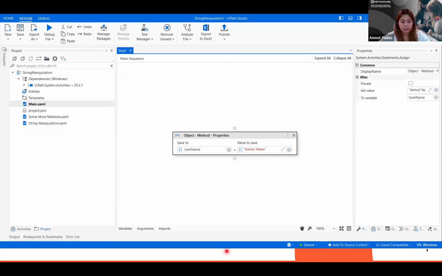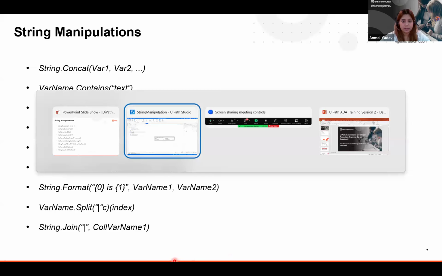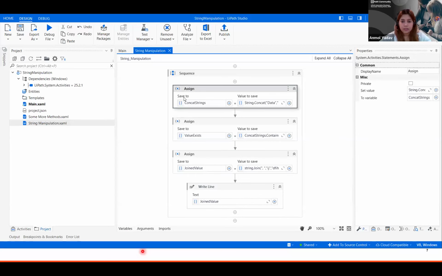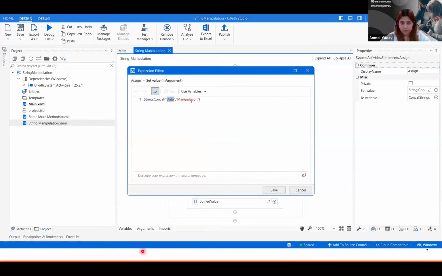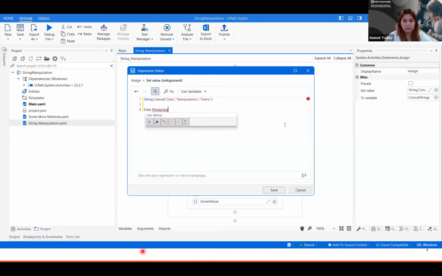Now talking about some more methods as we saw here, let's see them in action as well. So let me open string manipulation. Okay. So I have here a string. This is var1 and var2. Now I can also add more to it, like I added this. So what it is going to do is add all of them and make it look like data manipulation demo. So when I run this, it would become like this. It would add all of these three together.